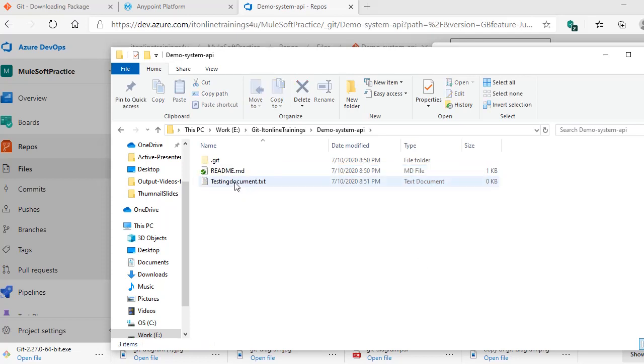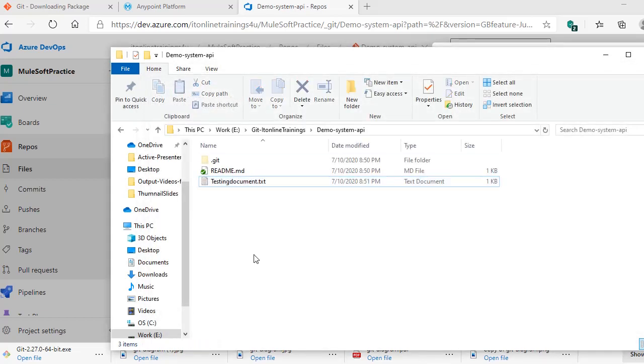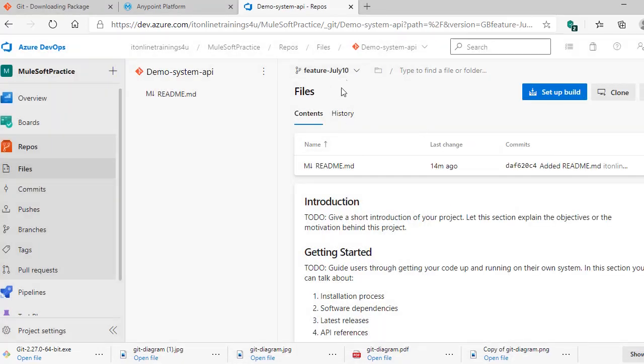This is a text file. Here I'll just give a sample name. This is test. Let me save it. And if you can see, this file I have just created in my local system is not available in our feature branch here. I mean, in our central repository the file is not there.